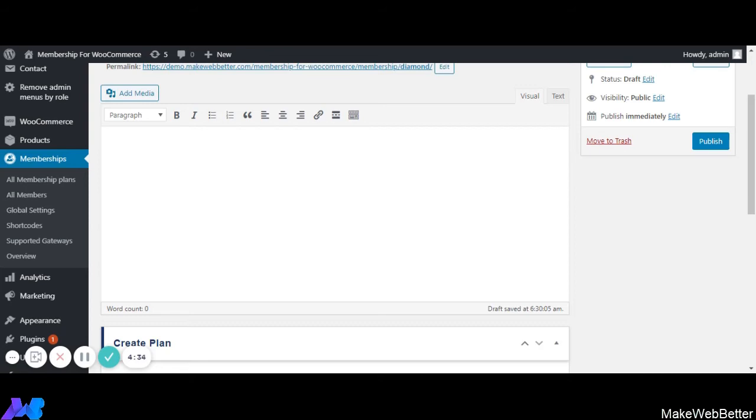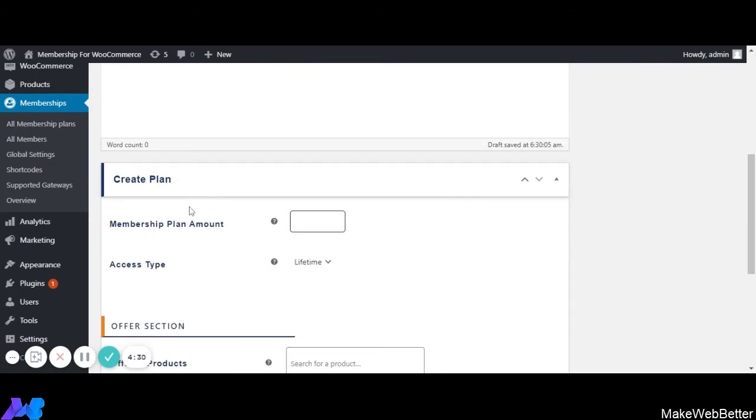Next is create plan. So from here the first option is membership plan amount. By membership plan amount you can enter the amount the customer has to pay to purchase the plan. For example, if you have written 200, the customer has to pay 200 for buying this membership plan. Next is access type.